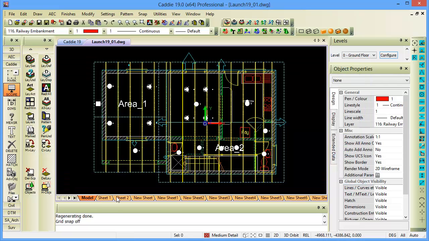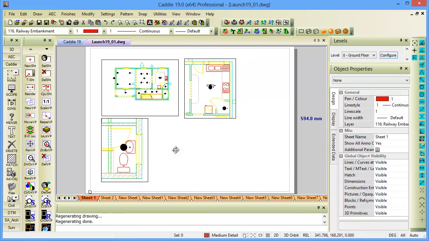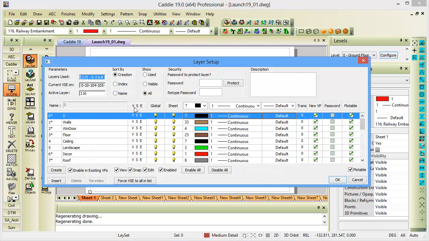Let us now return to one of the sheets. If I click to the sheet area and I go to scope layer set once again, you will see in layer set the sheet option now has a little globe icon that shows you whether that particular layer is displayed in the sheet space. Now I just want to emphasize this does not indicate towards viewport layers. This is physical layers.